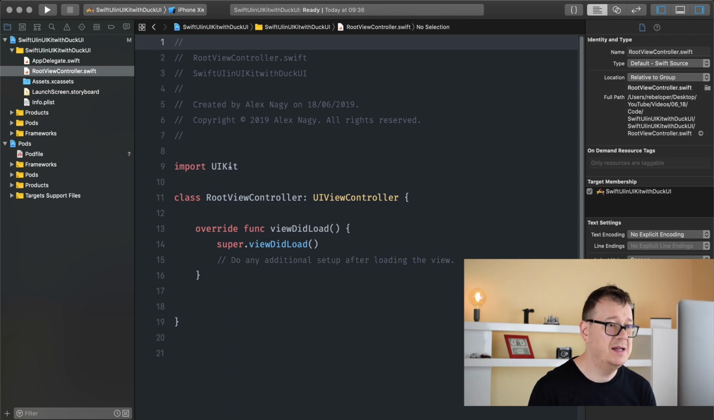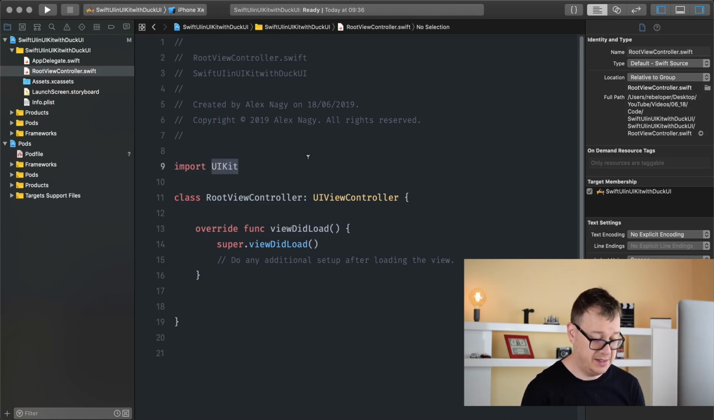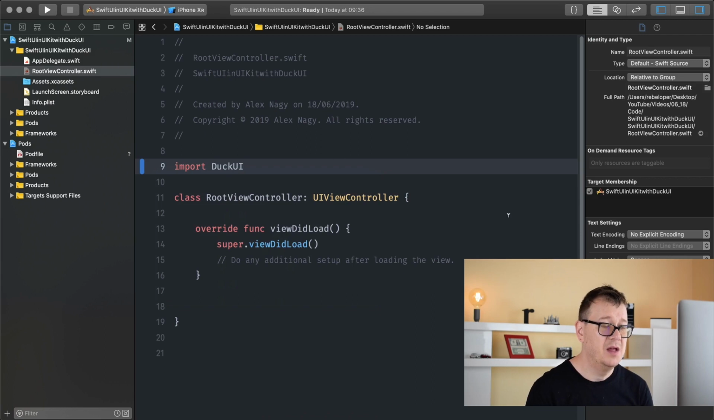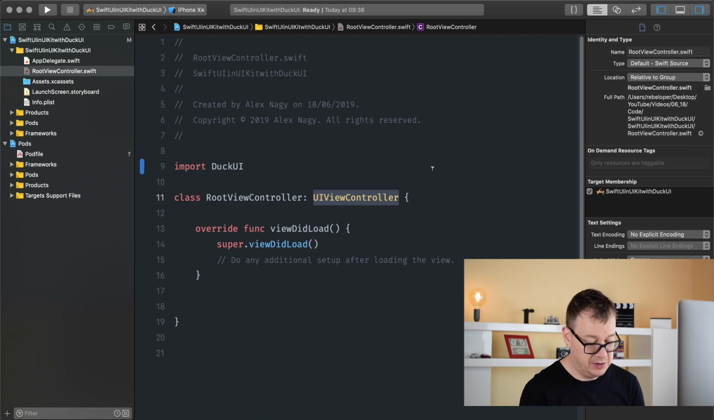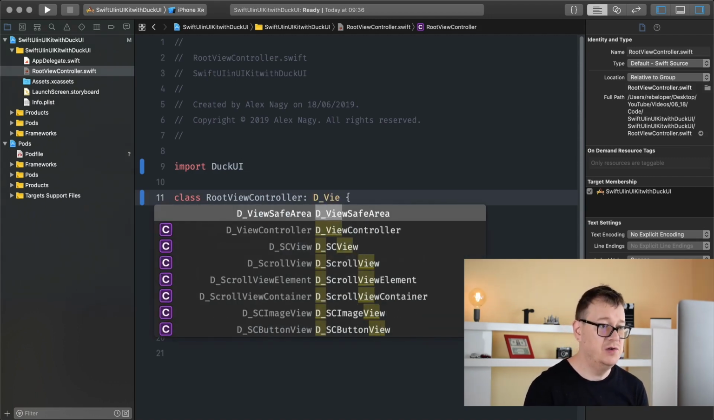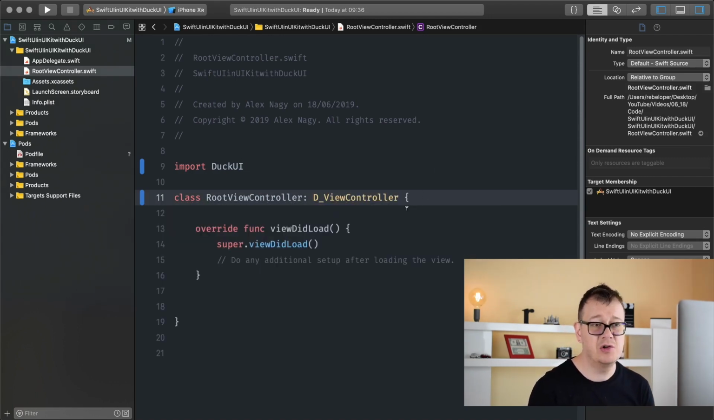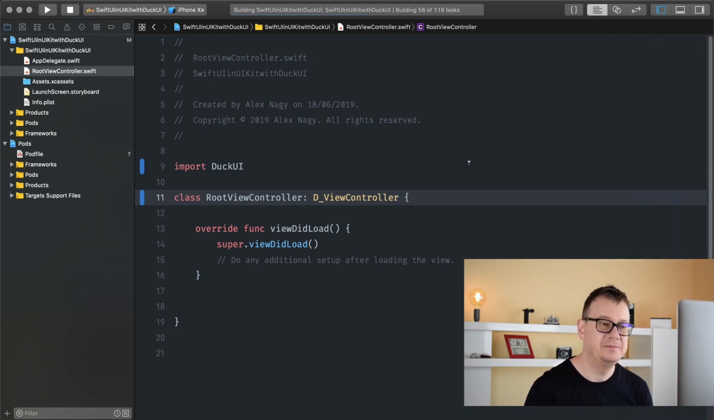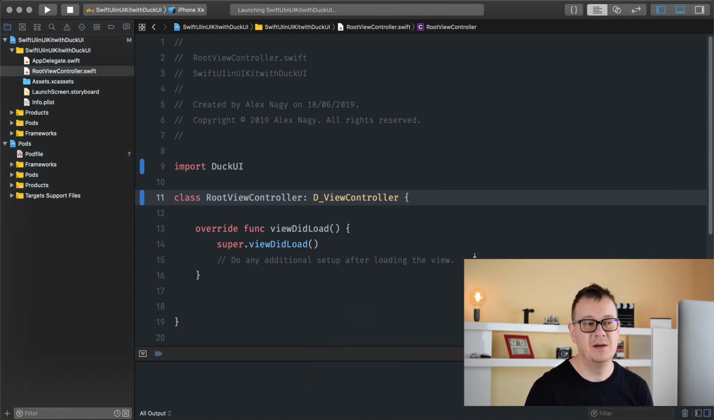And yeah, basically that is it. What we need to do here first is import DuckUI, and let's change the UIViewController parent to DViewController. Now, DViewController has some awesome properties that you can use. First of all, it has the white background, and let me just run this so you can see out of the box. And it has some functions that you can override, and we will go through them today.